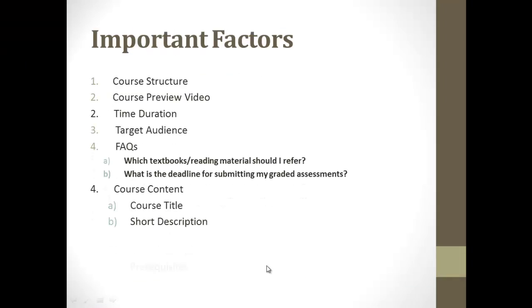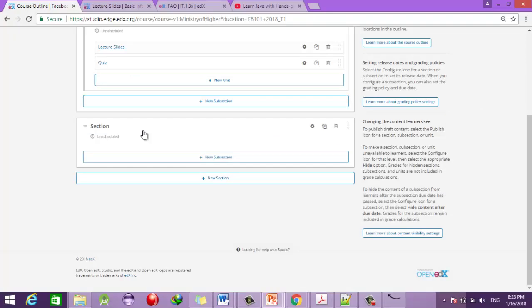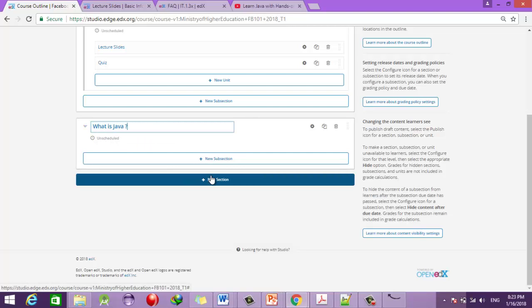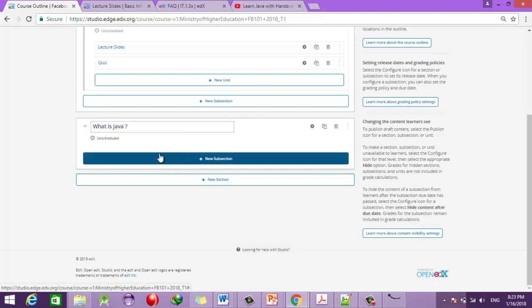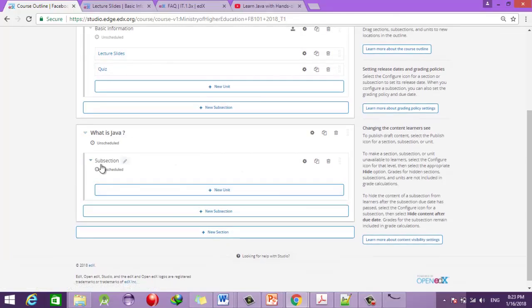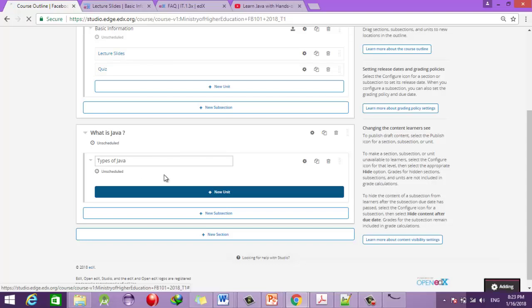Let me get into this one, the curriculum structure. So you can see that it is: what is Java and setting up environment. So I will get back and write the name, what is Java, and then click on the new subsection of that section and type the name by clicking on this option, types of Java, and then add the unit into the types of Java.